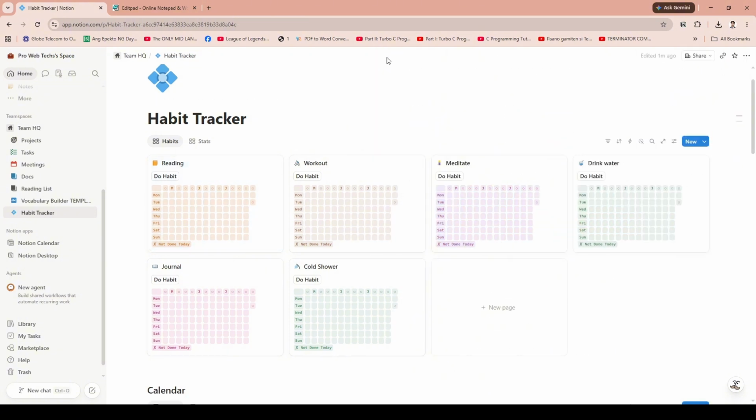And there you have it. You've successfully set up a professional streak counter in Notion in just a few steps. Now you're equipped to stay motivated and visually track your progress each day.